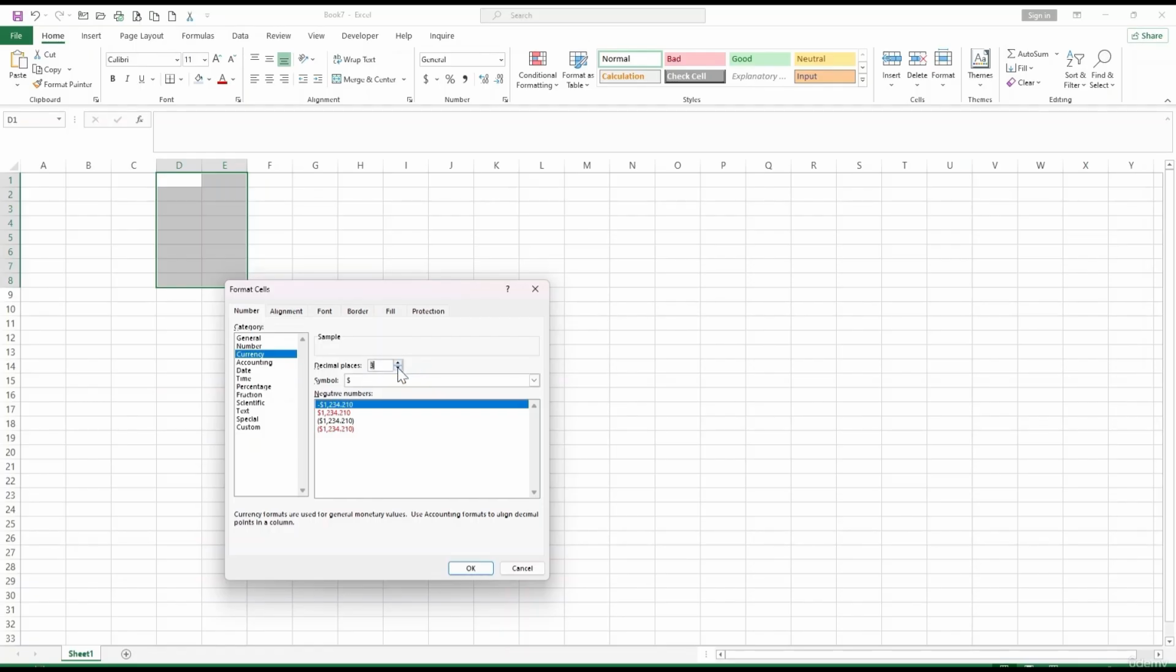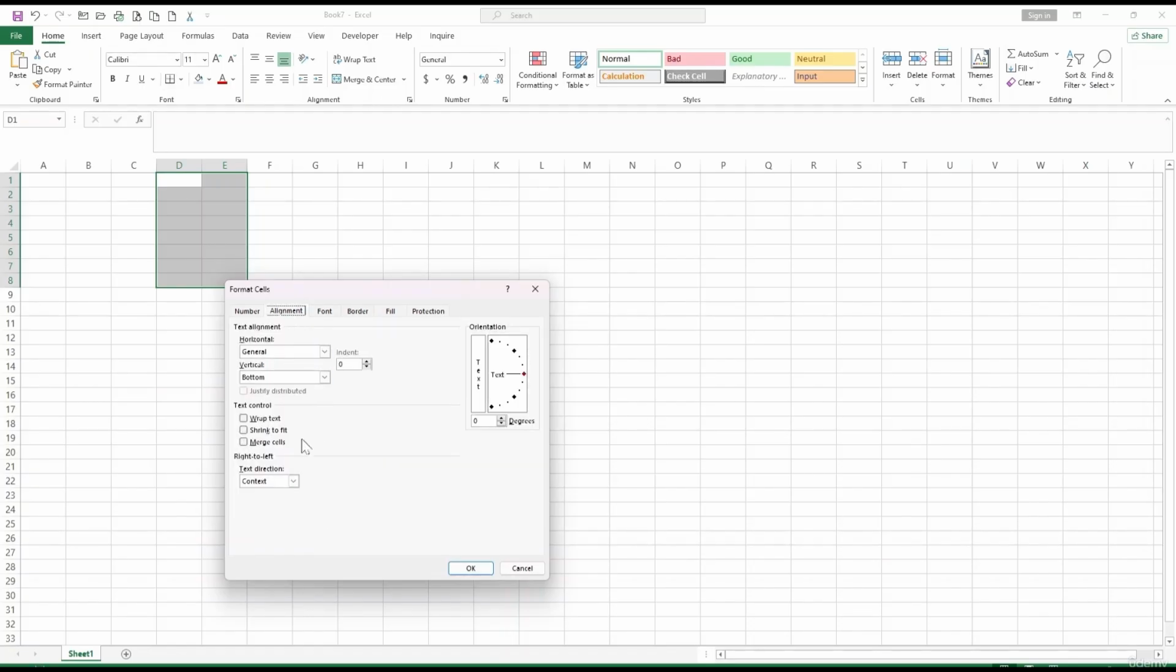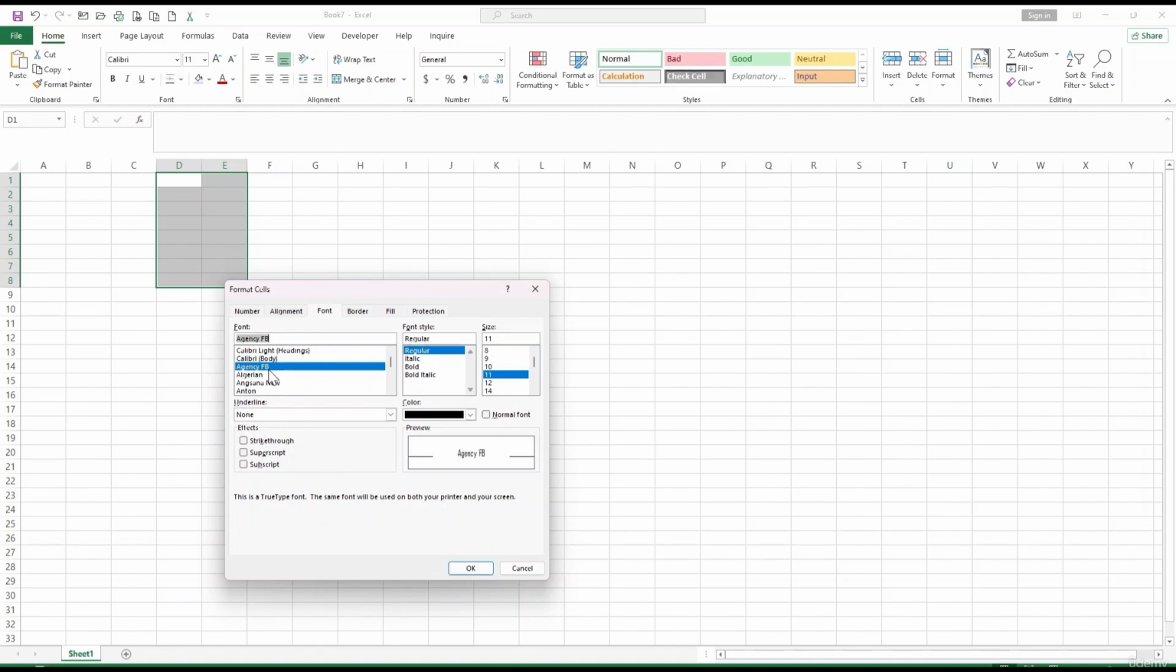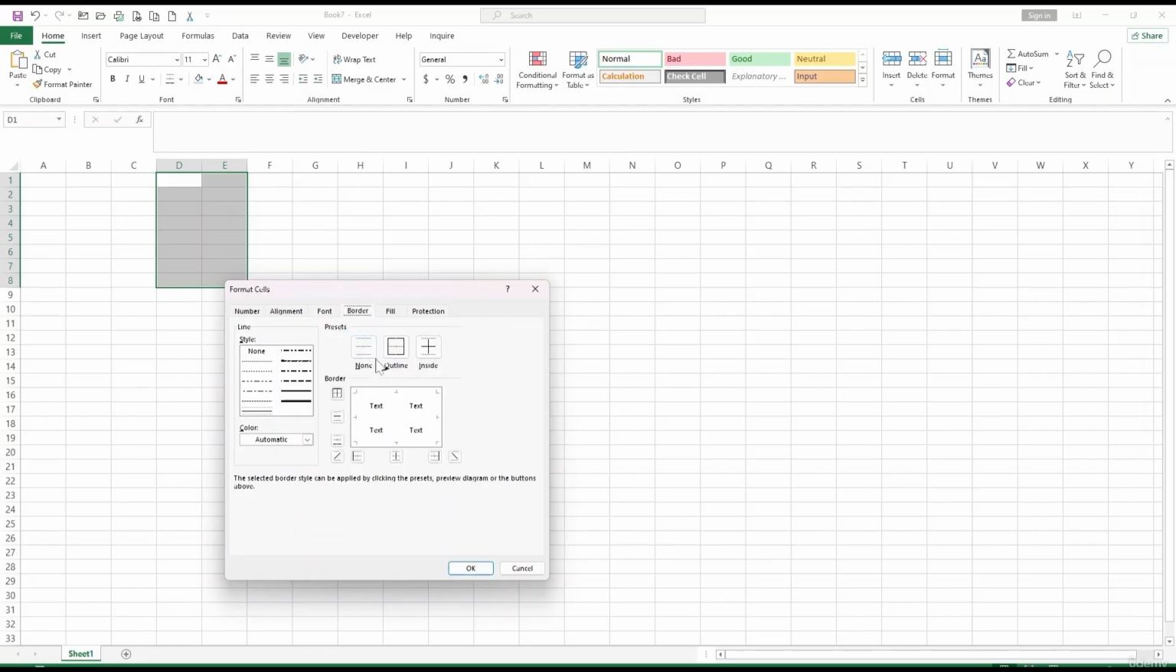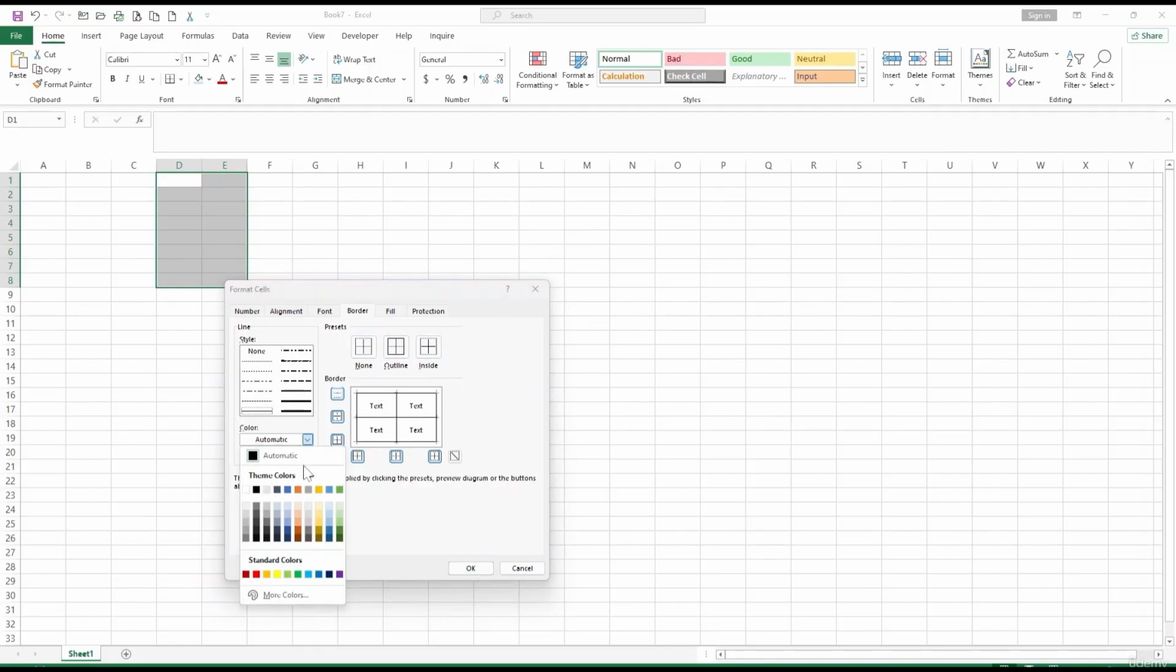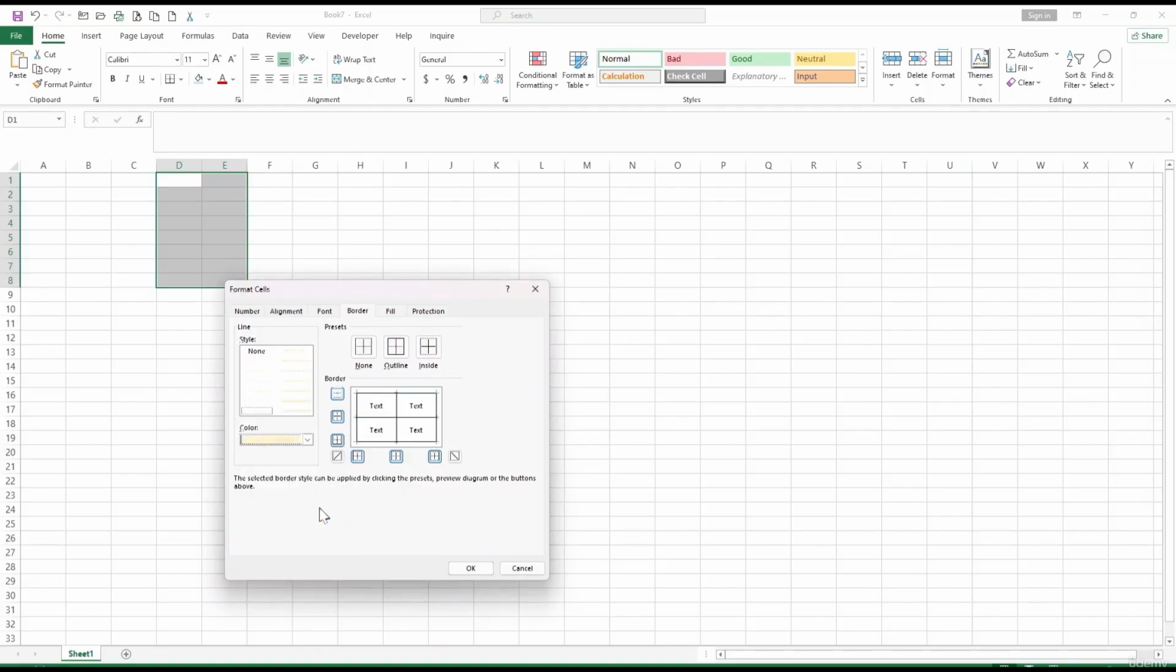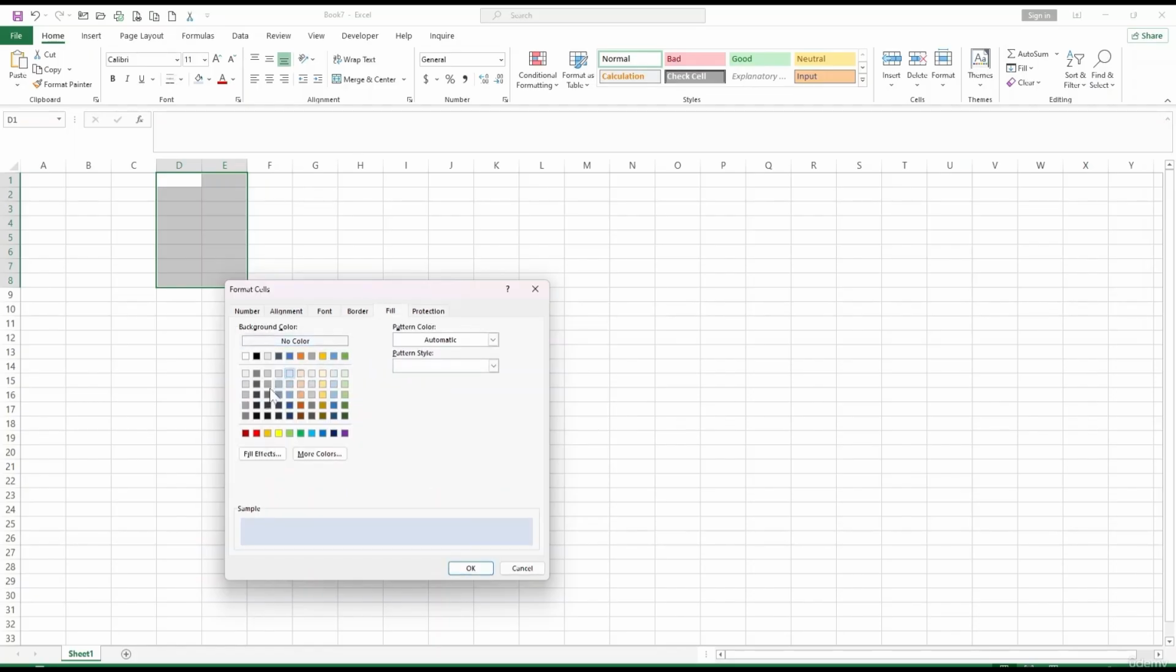And now use the alignment with the general, this one, and the font. Here is the preview. With this one, I can use Arial Black, regular, and let's use size 12. And I want to use the border, whatever you want, inside or outside. You can use a different color with the border. So here we can use this border and the fill colors. Let's use a fill color, and you can easily use it. Then everything is done. Just click OK.